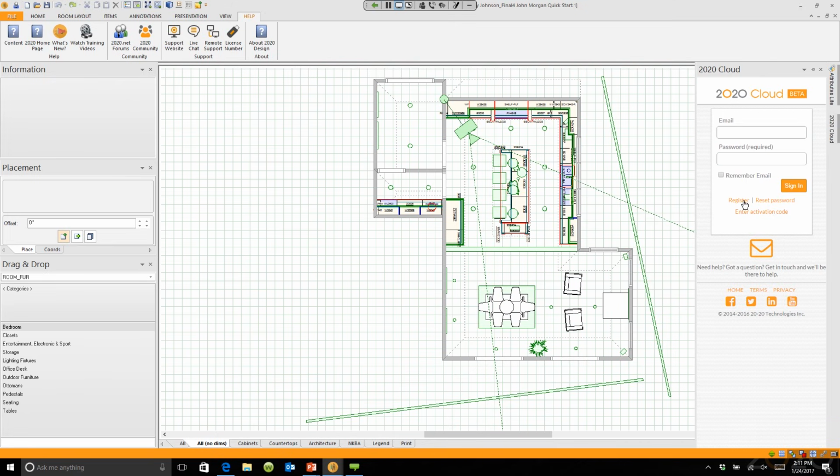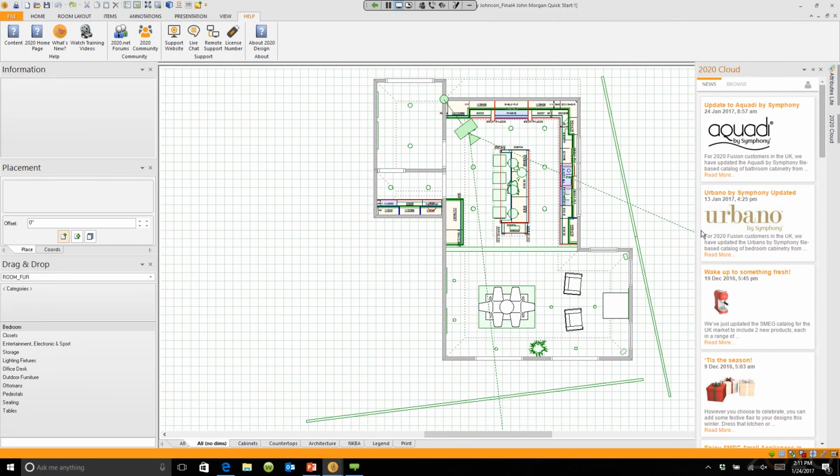Now, once you're registered, all you need to do is type in your information. So I'm going to log in live right in front of you. I'm going to come down here and type in my password. I will click OK, and if I give it a second, it's authenticating my password. It takes me right into 2020 Cloud, and you'll notice it's on News.